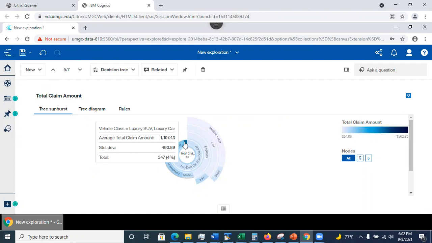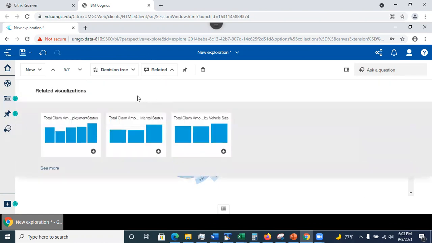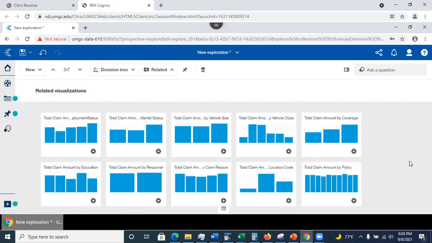Or perhaps it could be a very, very unusually big value or outlier, if you will, right? So you can see which values only a few cars have. And you can look at the rules to identify those. Okay. And here, of course, you've got the related visualizations. And then you can click on see more. Those are the related ones.